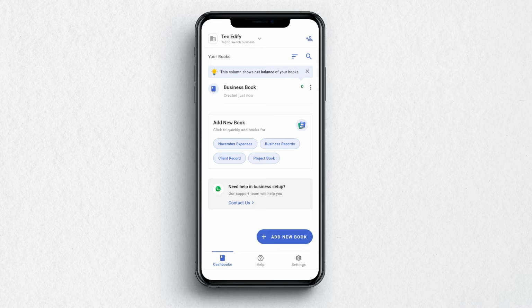This is the new business I've just created. So we don't have any books under it. I told you that the books are just books that you can use to manage your financial record. So under this business I can have multiple books.